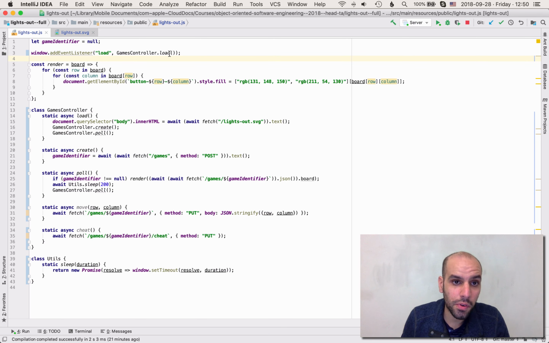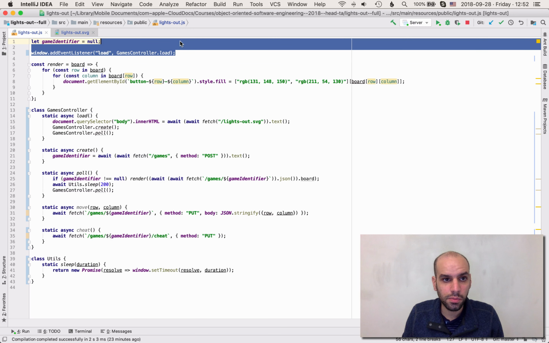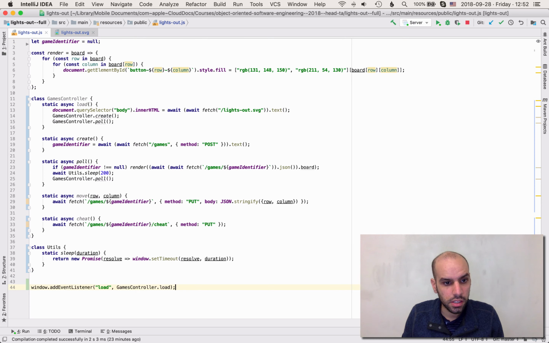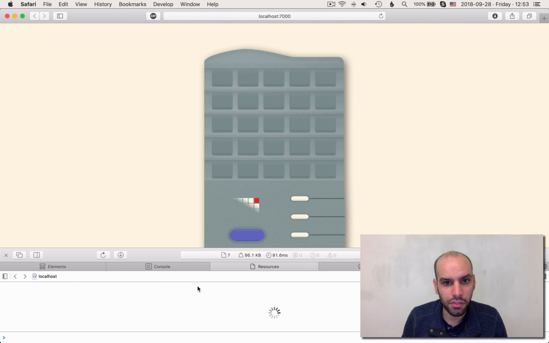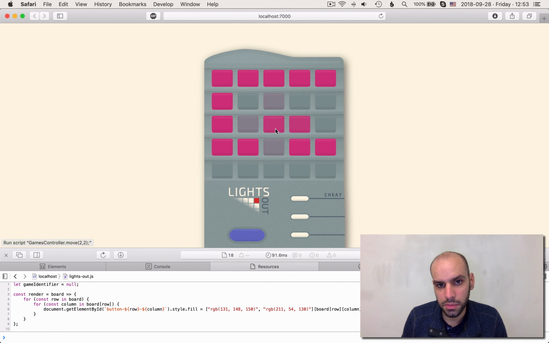Oh, and there's something important here. I don't want to call this function. I want to pass it to the event listener that will call the function. So I don't want the parentheses there. And I want to move it down because I only want to bind this event listener after the GamesController has been created. Now I can come back to the browser and refresh, and we can see that the game still works just fine.